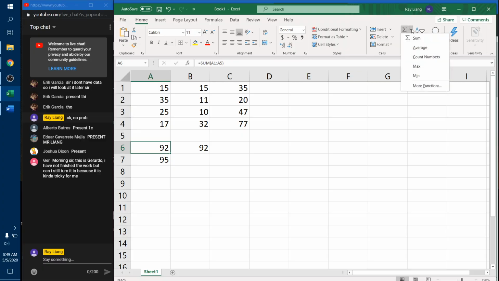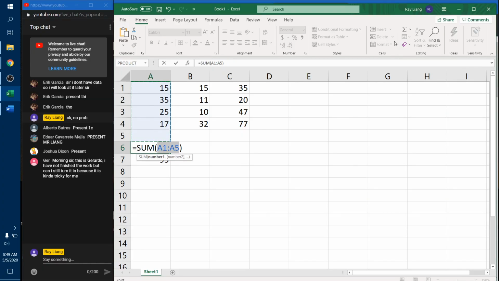So we're going to cover 5 functions today. If you click on the button, it's going to go ahead and automatically put sum for you, because this symbol here is usually used for sum.